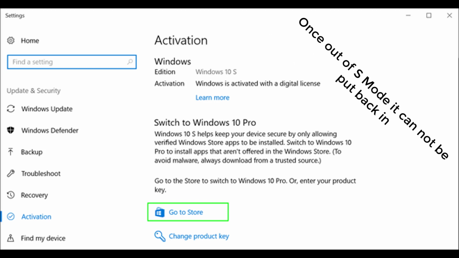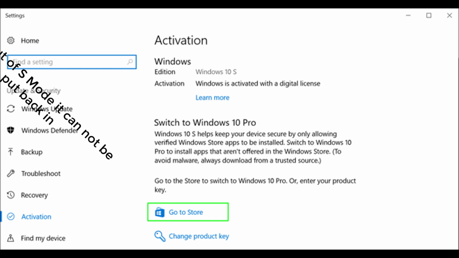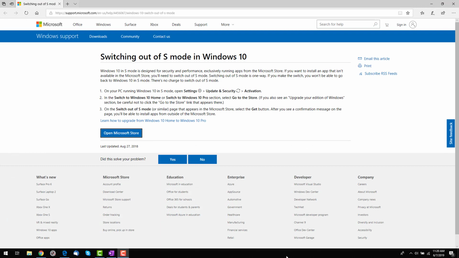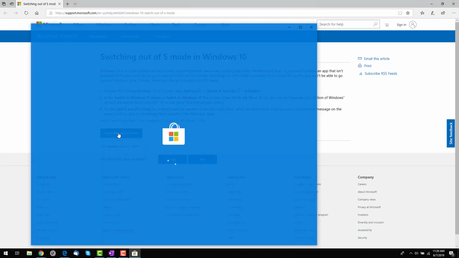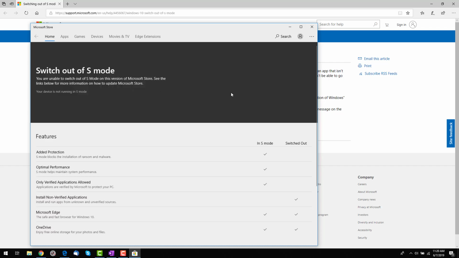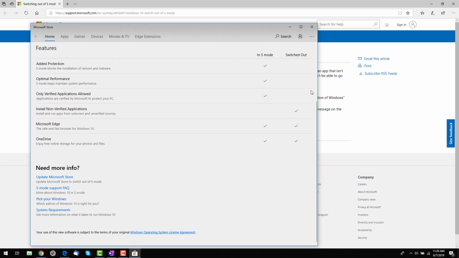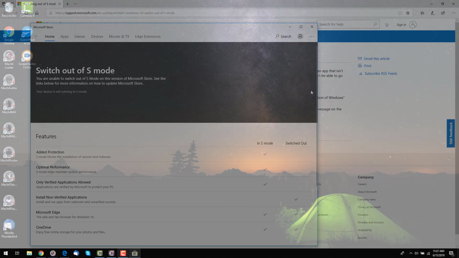In order to get out of S mode and be able to enjoy more content and have greater access to information, click on Go to Store. This will bring you to the Microsoft Support page, where you can then select Switch out of S mode. Then you have two options, either Windows Home or Windows Pro, and select Get. You should now be able to download apps that are not on the Microsoft Store and receive and open links.